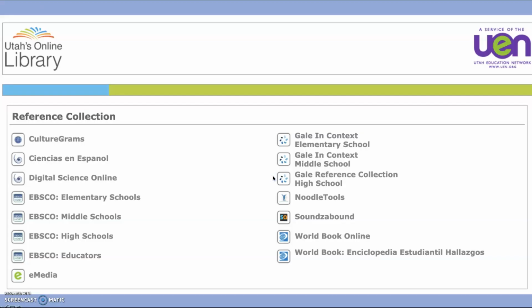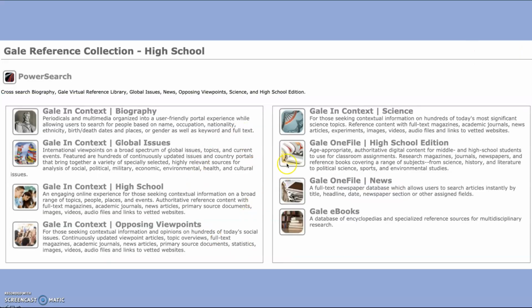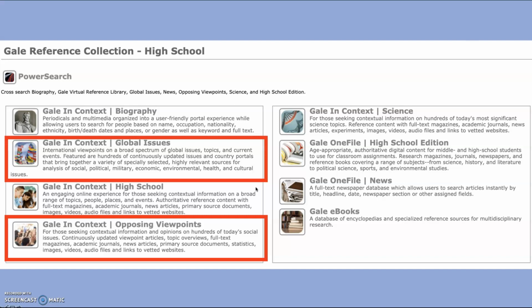When you get into Utah's online library, it's going to look like this. There are several databases that you can use. Please remember to use academic databases for academic work. Gale Reference is a company that knows that students around the world are doing argumentative papers, and so if you click on Gale, it will take you to all of their different databases, and they're all wonderful, but for this assignment you're going to use one of these 2 databases.